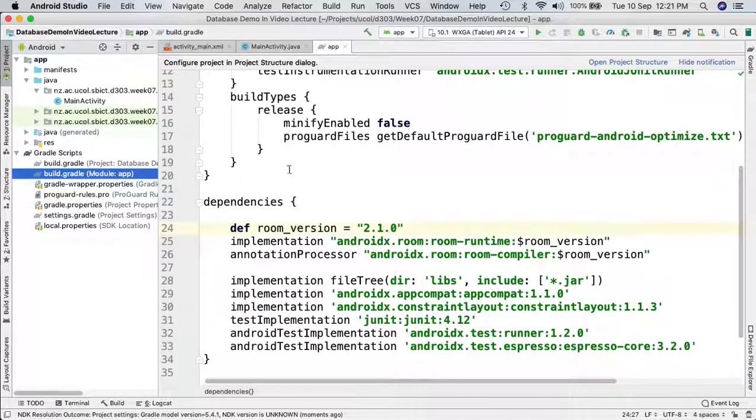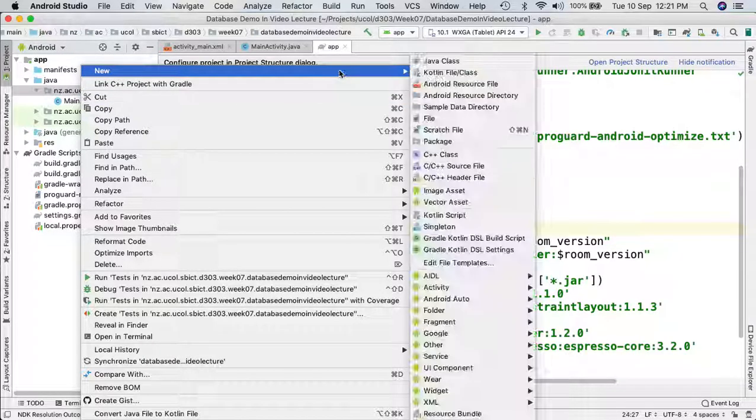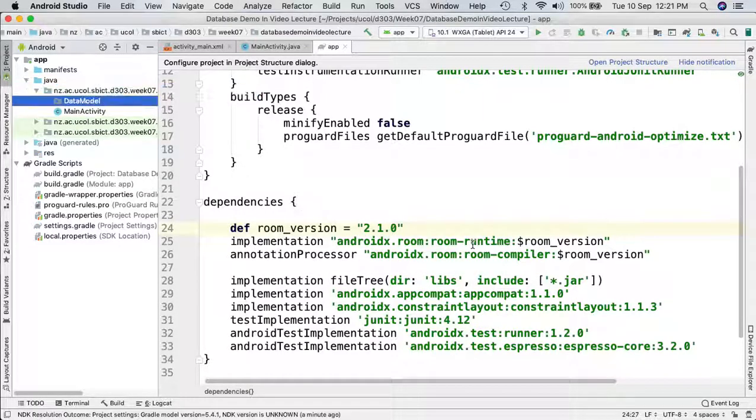Fine. So the first thing is that we need to create a data model. What we are going to do here, I right click on the Java classes, the Java code is there. I say that I want to create a new package. Okay, so I want to create a package, and I give the name model, so we can say that this is our data model.